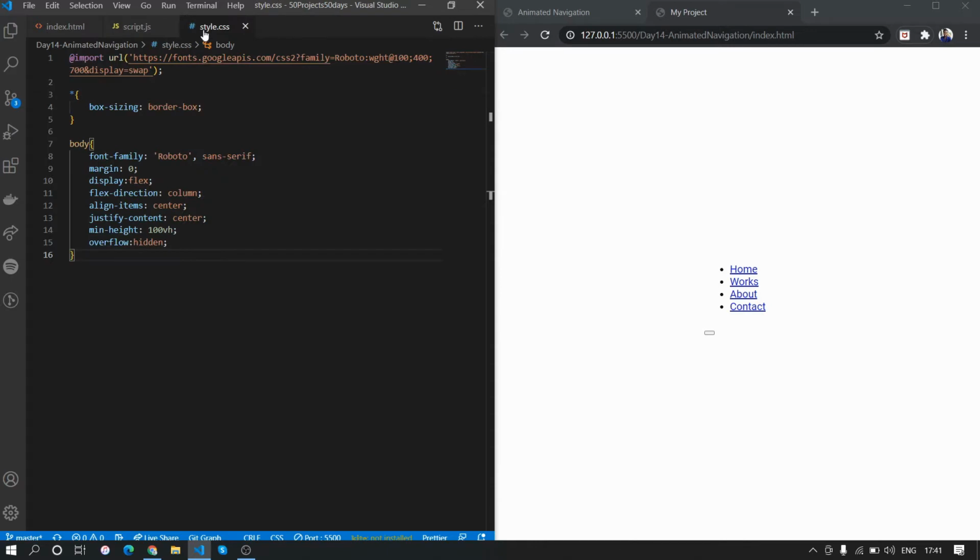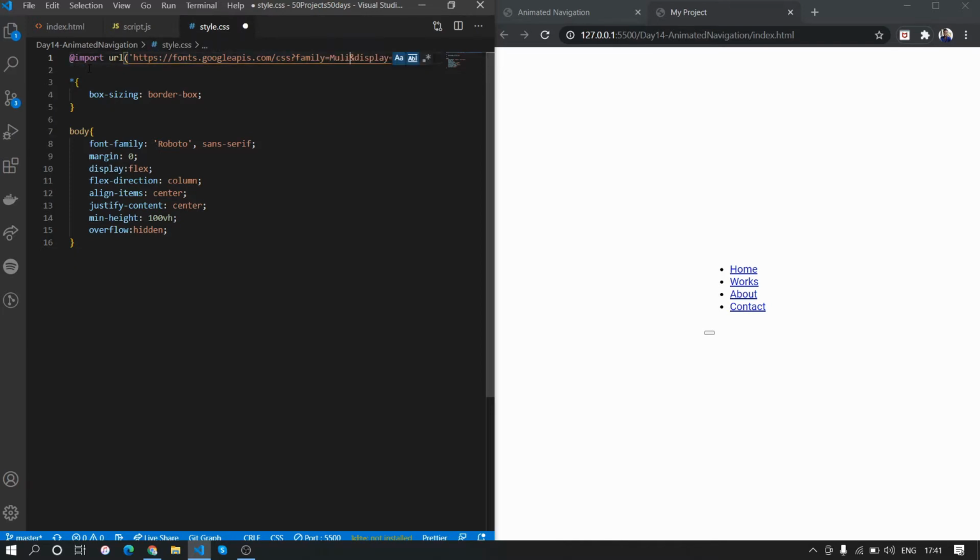Now let's begin with the CSS part of it. First let's change the font. We'll select everything here, we'll change it to Muli, and we'll change the font family as well and save that. We'll remove the overflow hidden, and we'll make it height, and we do not need a flex direction column.